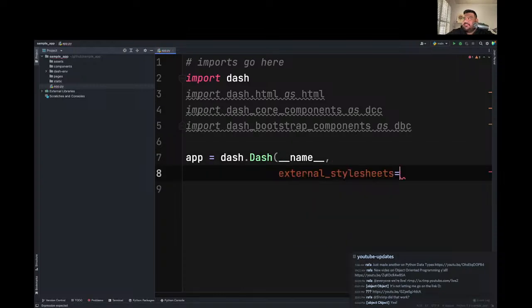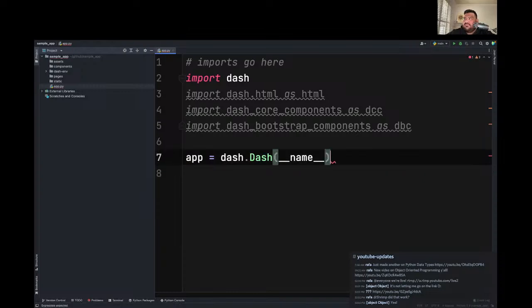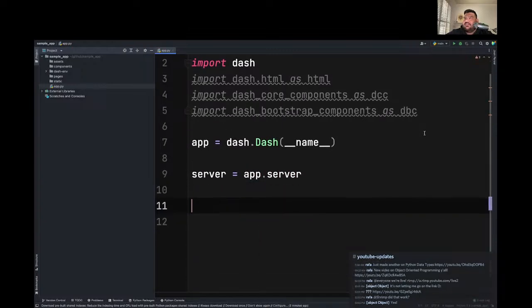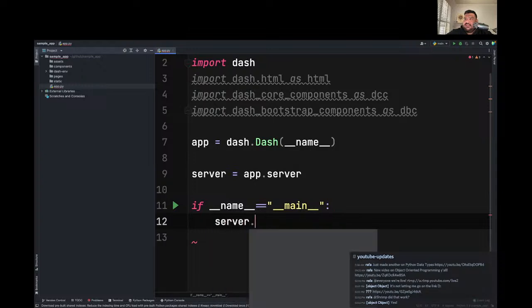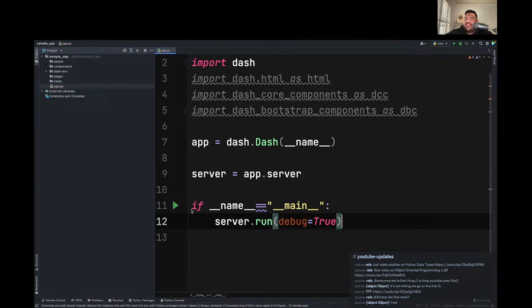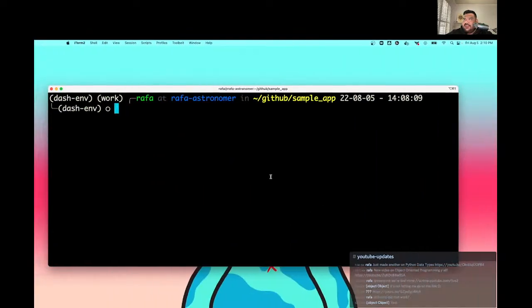And then we're going to go ahead and give it some external style sheets. Actually, let's not do that yet. Let's just give it a name. Server equals app.server. And then the key, so let me just write this here. I'll explain what this does if you've never seen it. This is pretty common to see here. So if name equals main, you're going to see that in Python. I'm going to go ahead and talk about this because I don't know if you know about it, but it's really important.